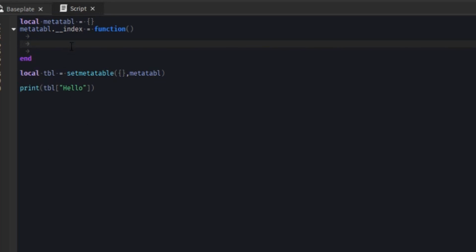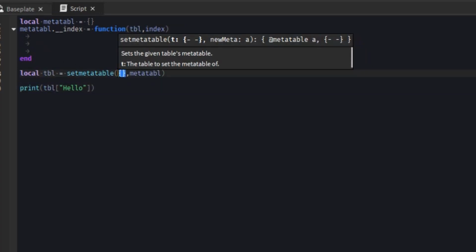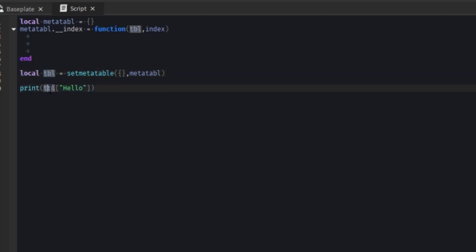But I actually forgot the arguments for index. I think it's the table that was indexed, and then the next would be the index. I think there might be a third argument, but I don't think there is. So I believe there's two arguments. The first one is the table that was indexed, which would be the table that we set the meta table to, this empty table, or our table value variable here. And the second one would be the index that we tried to index with, so it would be hello.